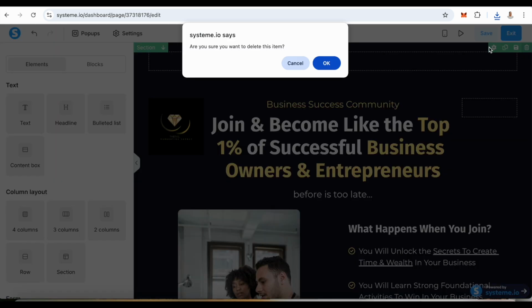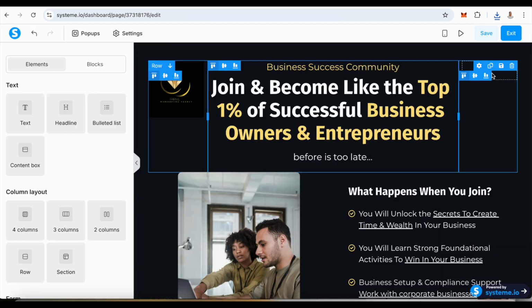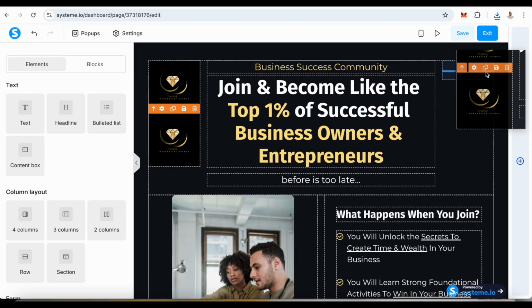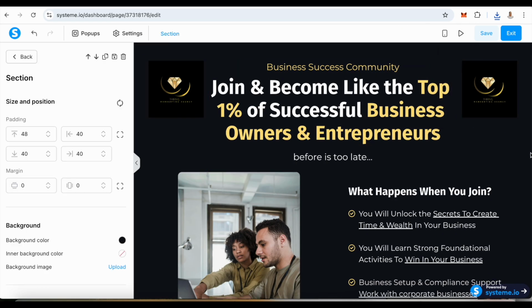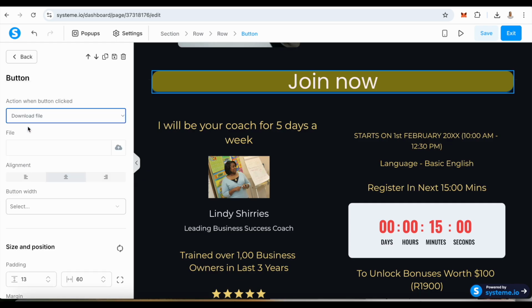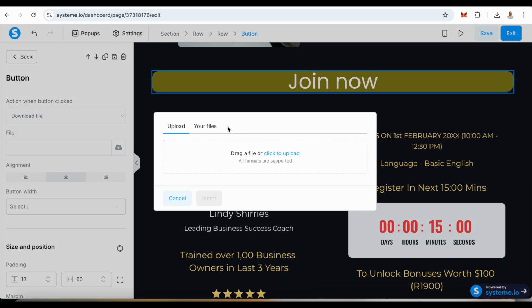So let's delete the top part, because when I view it on my mobile, the website doesn't look okay. So now I'm just going to add the logo as well on the left hand side. Just duplicate it and then you drag it on your left hand side. So let's just continue. When someone clicks the button, what do you want to happen? Submit the form, take them to a URL.